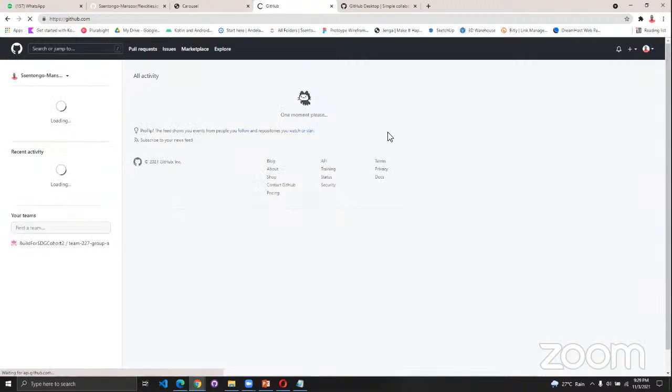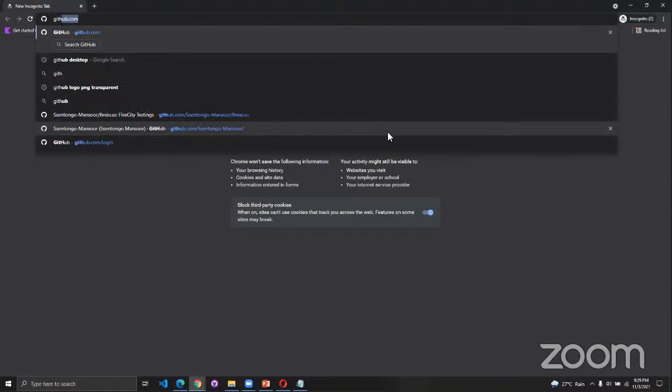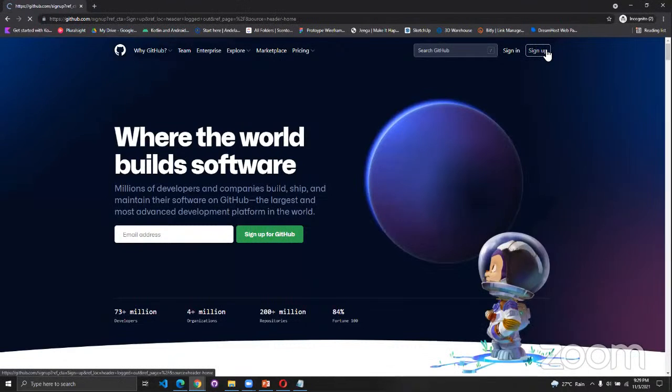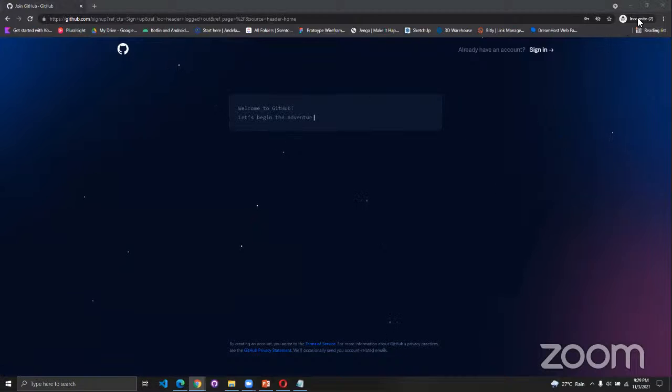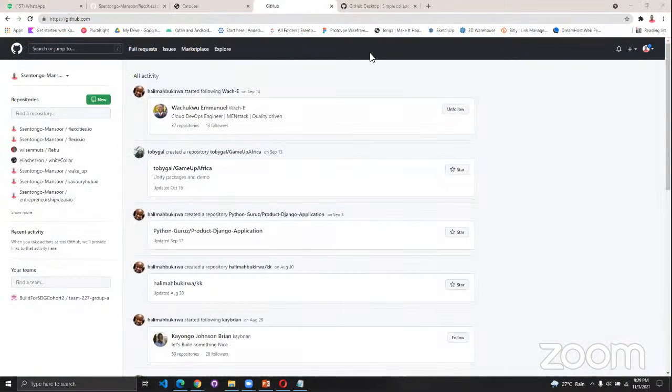So go and open up accounts on GitHub. Visit github.com. You can sign up with your email. When you click on sign up, it can allow you to sign up with Google. Okay, so that has been it for today.